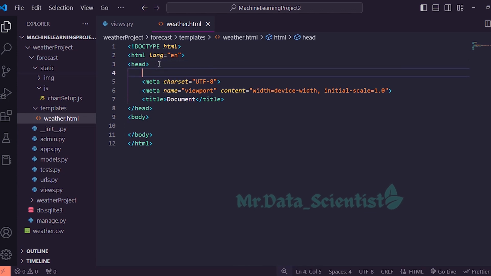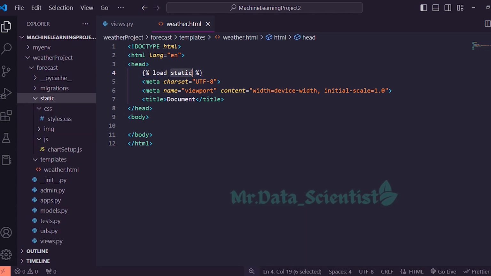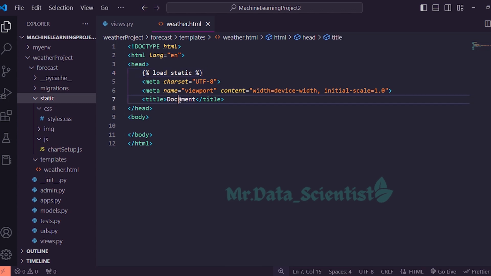Next, after the head tag, type {% load static %}. This is a Django template tag that enables you to load and manage static files, such as CSS, JavaScript, or images. By using this tag, you can later reference static assets in your HTML with the static tag. For example, you'll use this to link style sheets, scripts, and icons stored in your project's static folder. After that, update the title tag to give your page a meaningful title. In this case, set it to Weather Forecast to match the content of the web page.